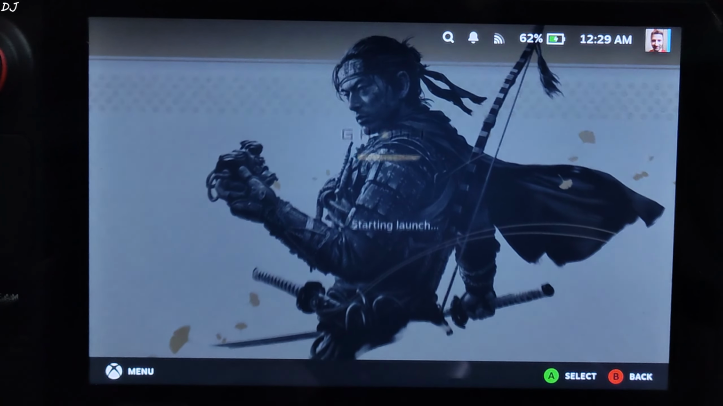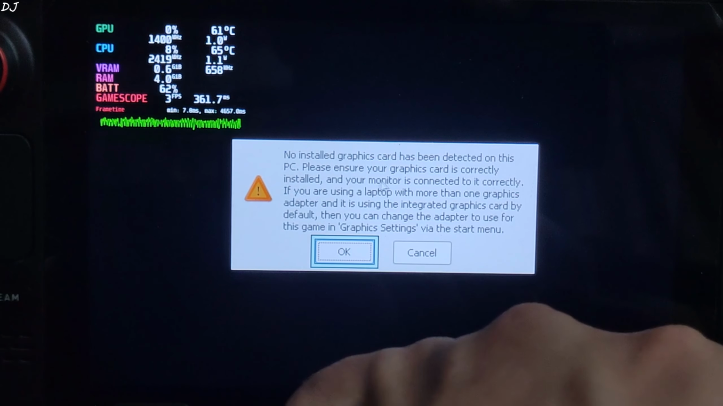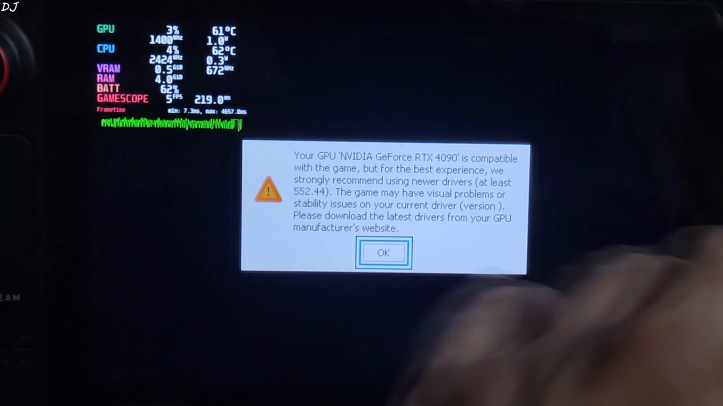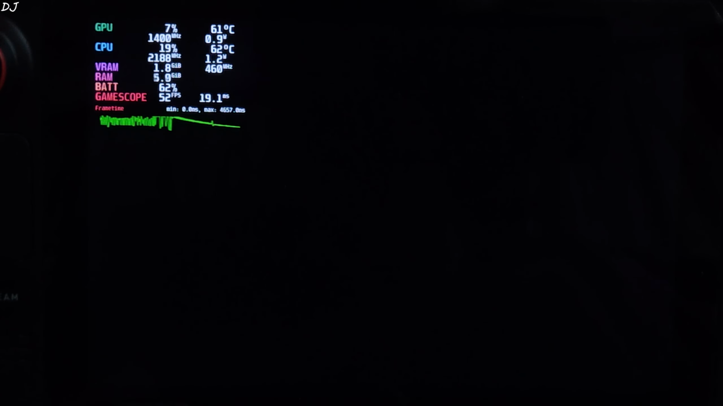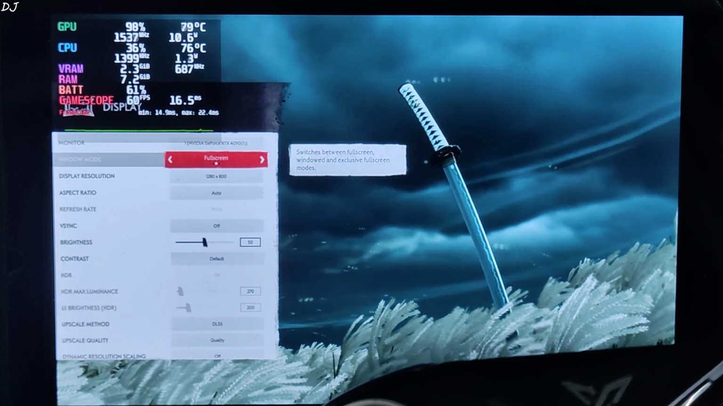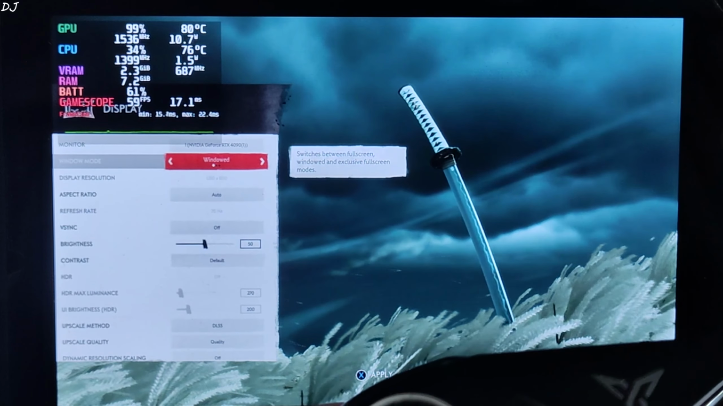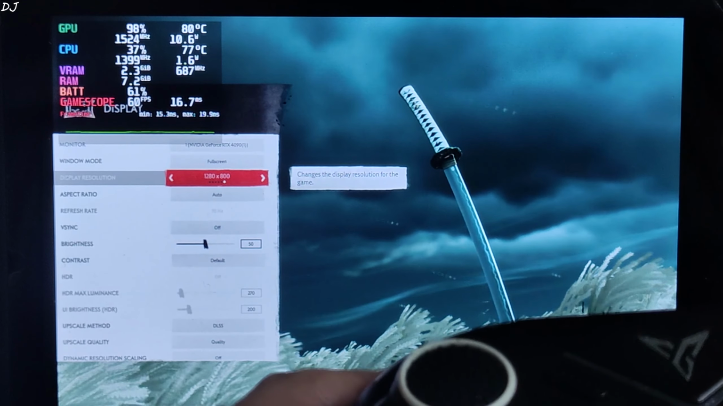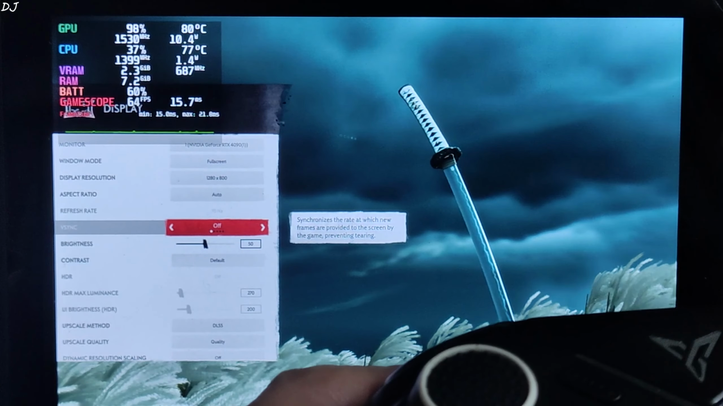Launch the game. With Optiscaler Mod installed, you'll see this error message at startup: no installed graphics card has been detected. Click on OK. OK again. DXVK spoofing works. Text is very small here. Display mode, just set it to full screen. It's not exclusive full screen, it's actually borderless full screen. 800p resolution. VSync is off.